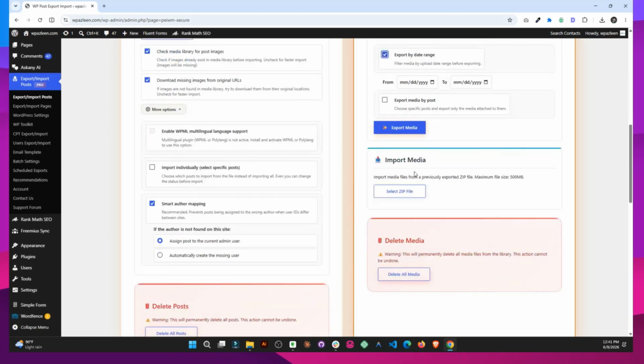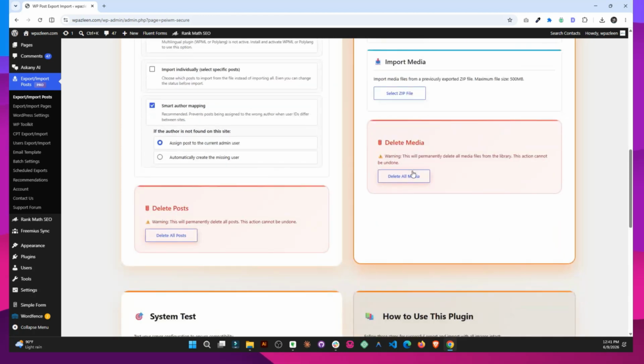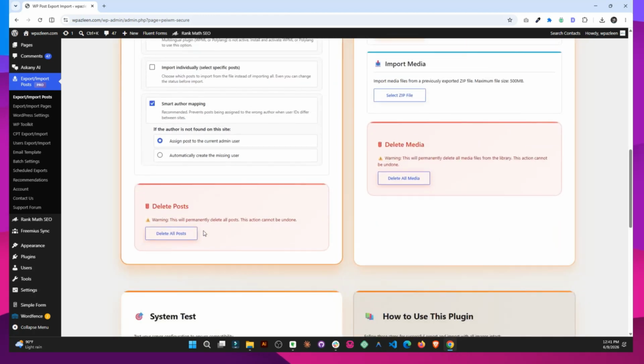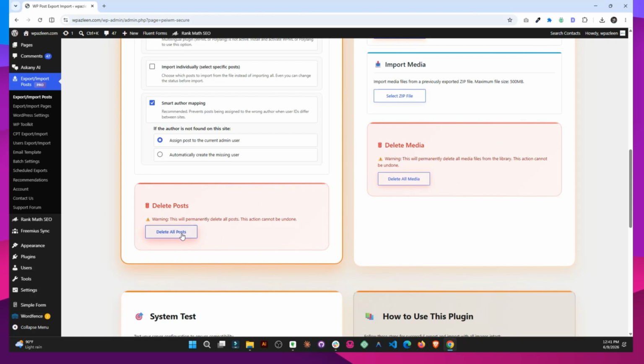On the other hand, for import media, simply select the zip file. If you have multiple zip files, select all and start the import. It will start importing all the media into your new site. This is the delete feature. If you click it, it will delete all the media, and this is the delete post option. It will delete all the posts on your website.